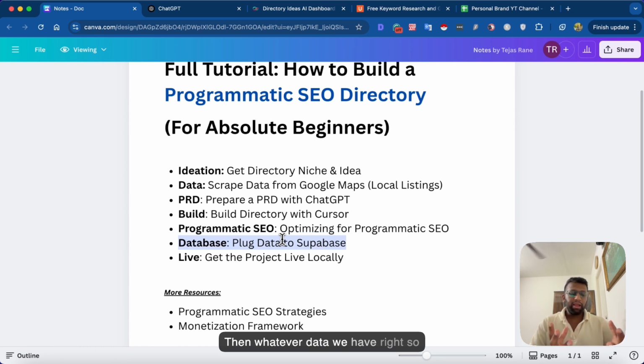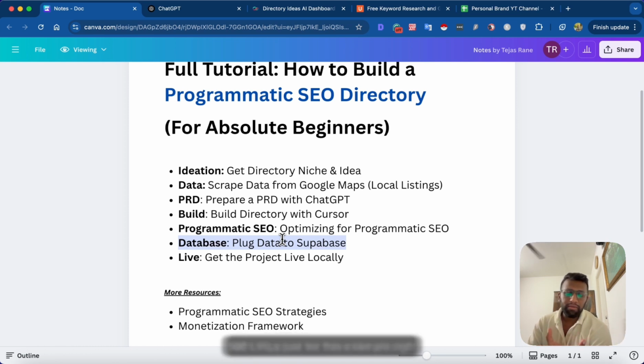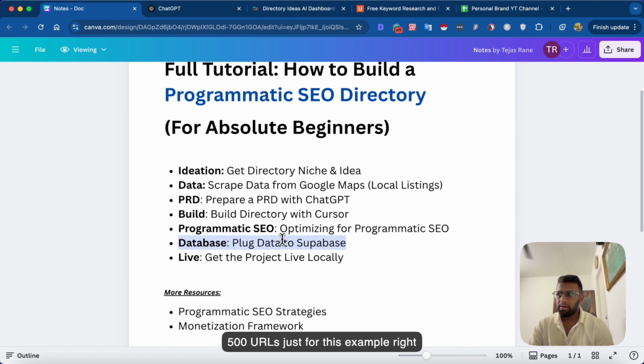Then whatever data we have, right? Let's suppose we have around 500 URLs, or maybe 300 URLs we scrape for this example, right? Where will you store this data? We will store this data in Supabase. I will be talking about how you can use this database called Supabase. And then finally we will be going live locally, because we will not be buying a domain right now and doing all of that stuff, but we will be getting the project live in a local environment. I'll be sharing that in detail.